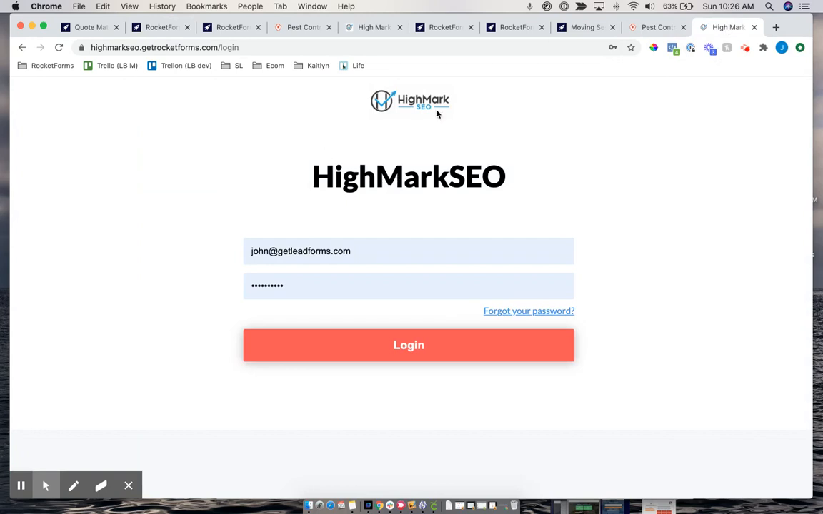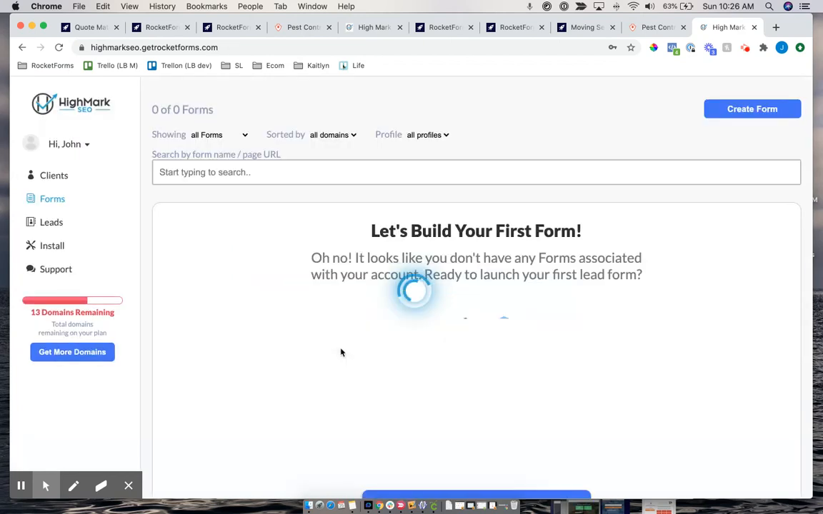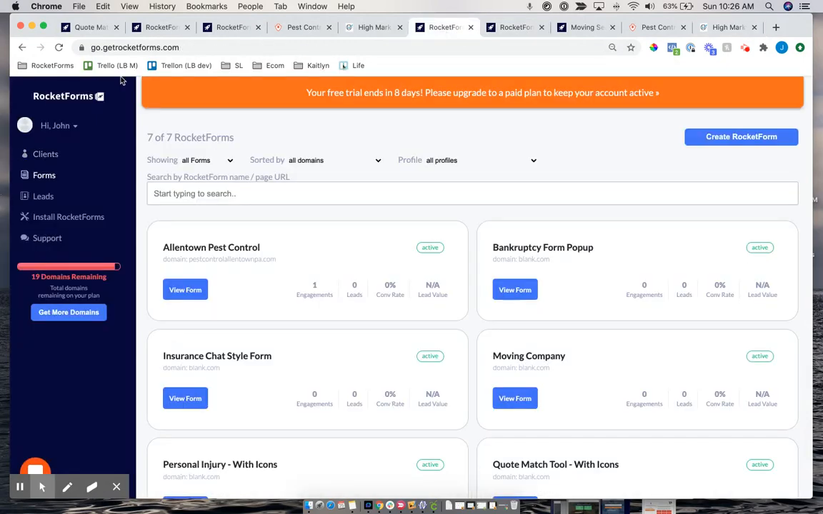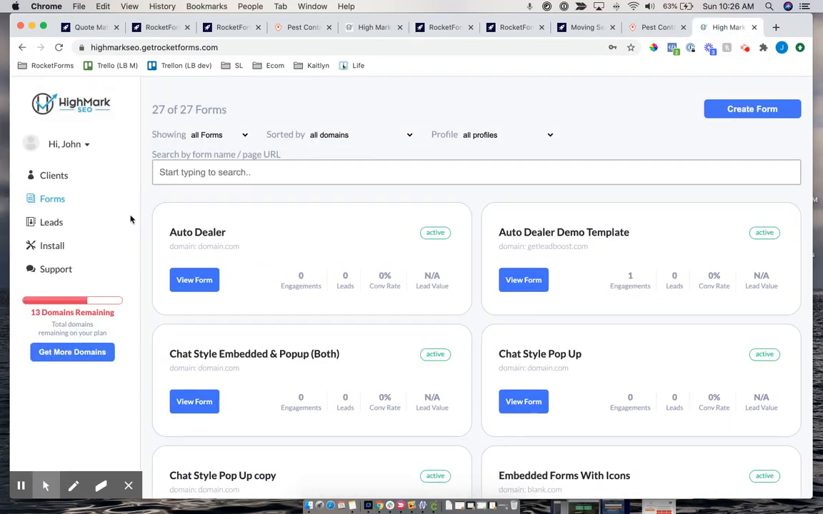So for example, here is a white labeling account that I set up for a fictitious company. And you'll see that unlike the Rocket Forms login page, this company has their own login page. Then if I were to log into this, here's what it looks like. It looks a bit different than the actual Rocket Forms page. All the branding is removed. We're using some brand colors that I made up. Create form just says create form. It doesn't say create rocket form. So this company could essentially let their clients log into this dashboard, and you'll notice that this is hosted on a subdomain of getrocketforms.com, but it could be hosted on a domain like forms.yourdomain.com.